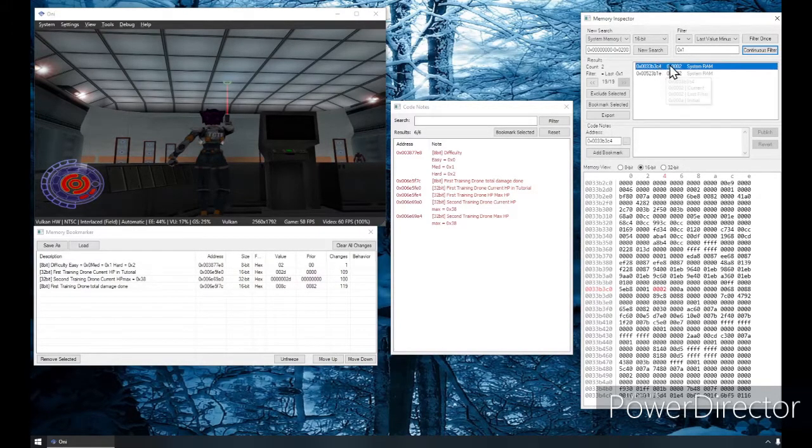You can even hover over a value, which is really cool, and see current, last value, and initial. That's pretty neat. When I press new search, it has, from the start of the filter, it was at 10. And let's see here, so we can confirm that that's good shots. So let's go to 3.